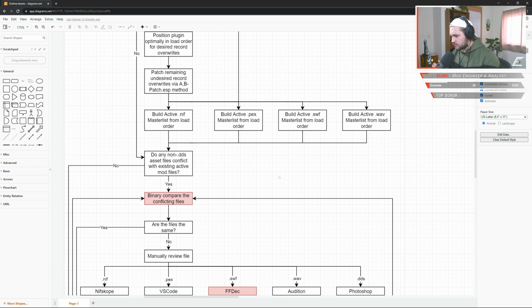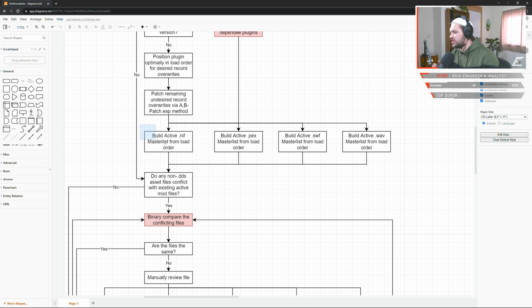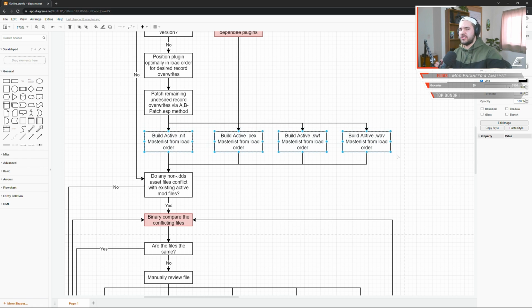Anyway, what a machine would probably do in this case is build a master list. It would build a JSON file or some sort of markup file that it could parse, that it could write data to, and keep track of things like, hey, this file was removed because it was conflicting with another file.